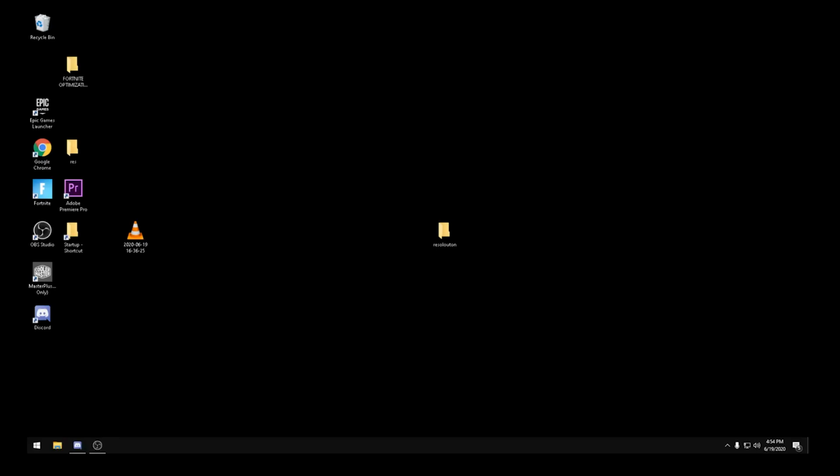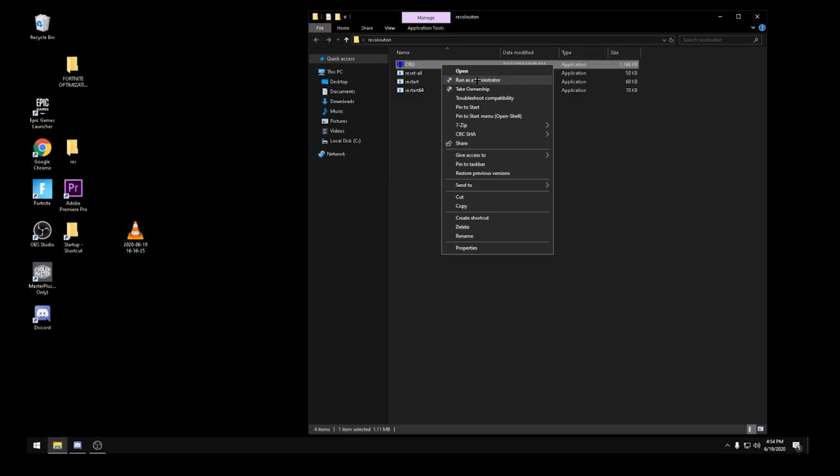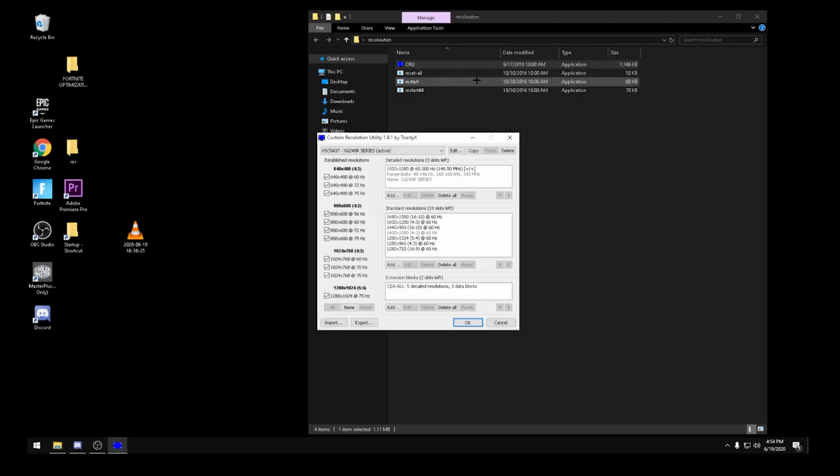Now that we have restarted our computer, we want to go ahead and open up our folder, and at the very top where it says CRU, we want to right click on this and click run as administrator. At the very bottom left, we're going to click none, delete all, and delete all. Next, we're going to press add.